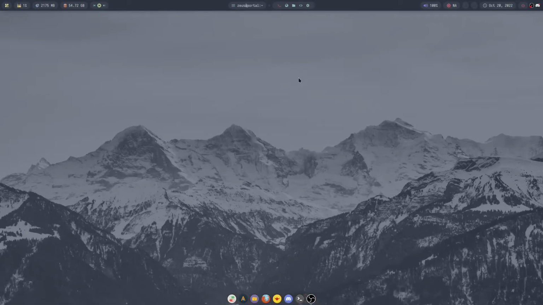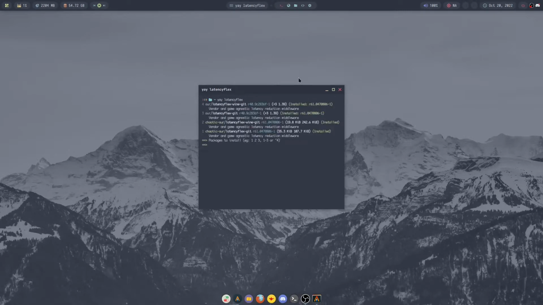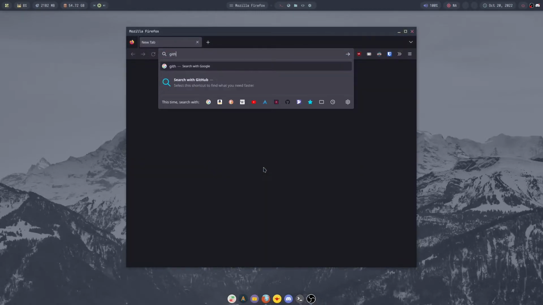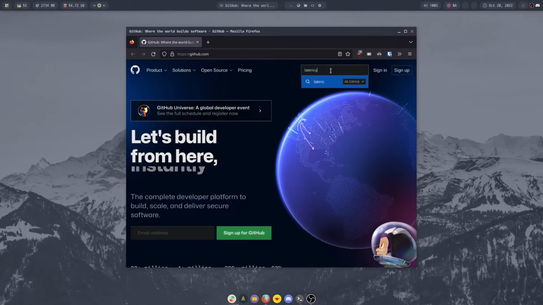So in this part of the video, I'm going to be showing you how to get the Nvidia Reflex option to appear inside your game. It's actually called LatencyFleX, and what that does is lower your input lag when playing the game. So you're going to search the AUR for latencyflex. You want to install latencyflex-git and latencyflex-wine-git. Once you have both of these installed, you want to open up Firefox or whatever web browser you want, and we're just going to search for LatencyFleX.